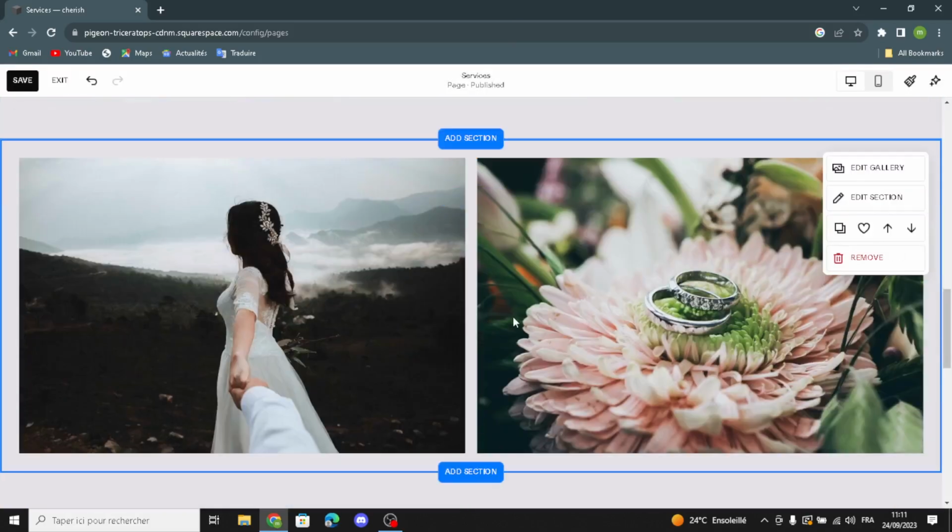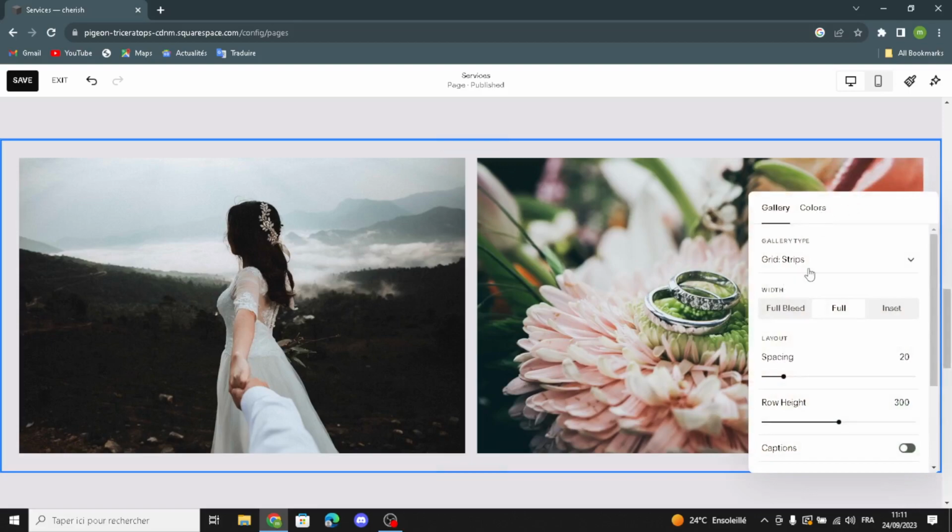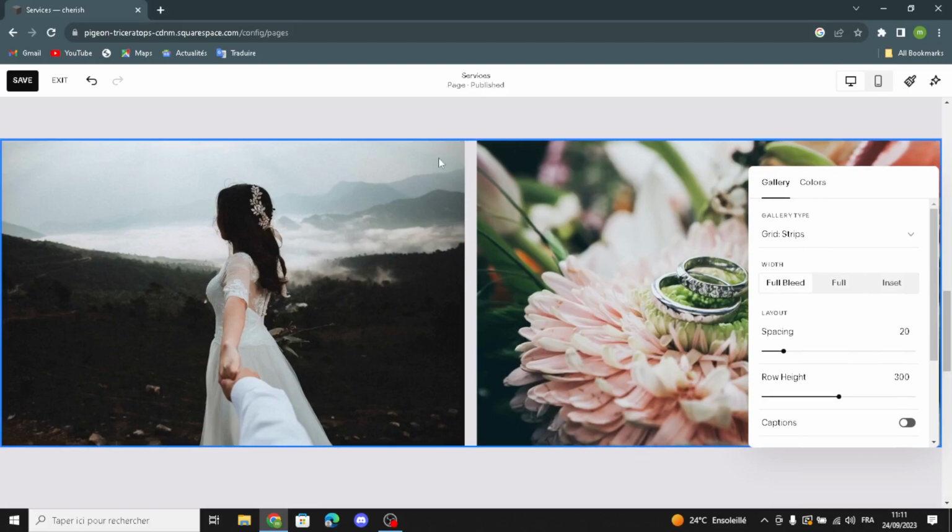You can remove it and change it at any time you want. You can duplicate the section from here. You can save it, and you can move it up or move it down. Here you can edit the section, so you can make it full bleed like this, and also you can edit the spacing.